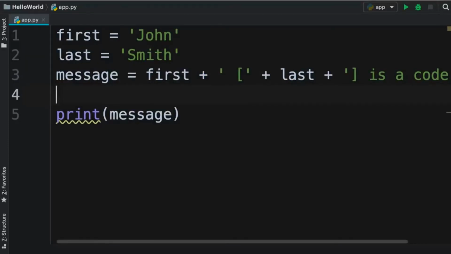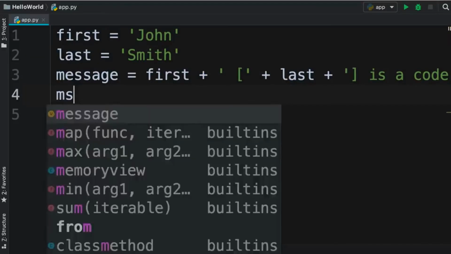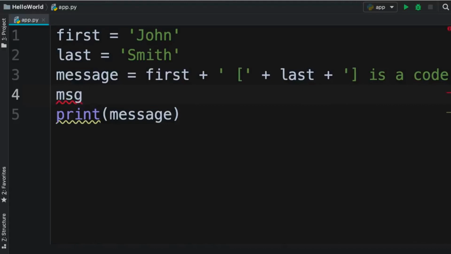So I'm going to define another variable, let's say MSG, short for message, and set this to a formatted string. A formatted string is one that is prefixed with an F. So F quotes. Now in between the quotes, first we want to add the value of the first name variable. So we add curly braces, and here we type first. Next, we add a space. We add our square brackets. In between the square brackets, we want to display the last name. So once again, we add curly braces and type last. And finally, here we type is a coder.